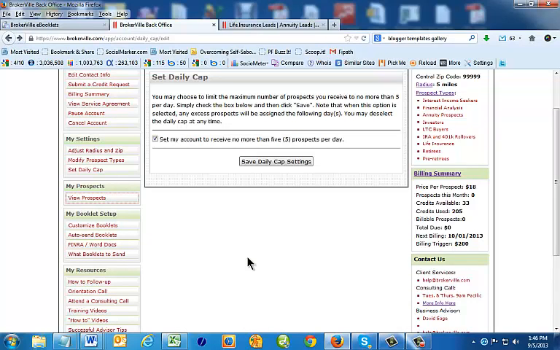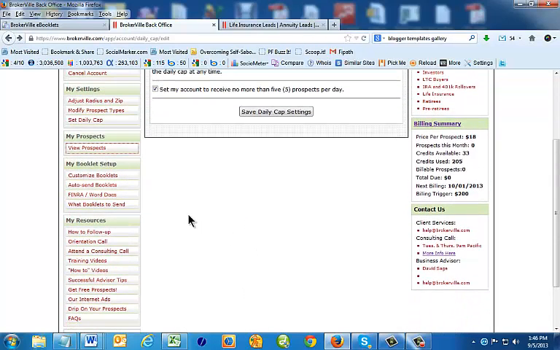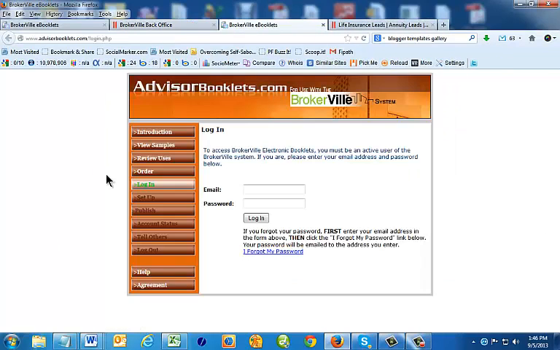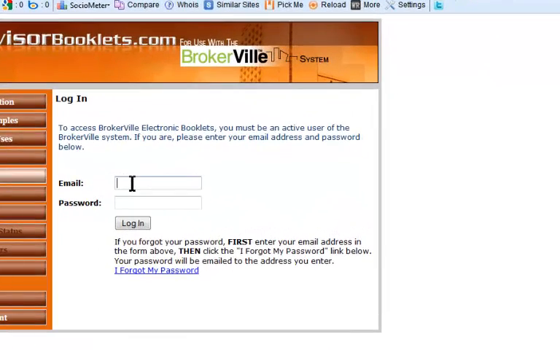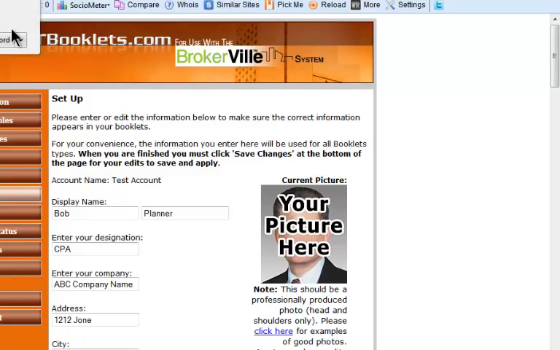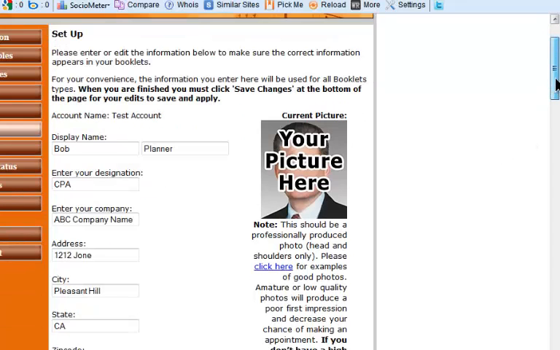Let's go back to the left navigation, and under My Booklet Setup, click on Customize Booklets. This takes you to the booklet website. So it's got a different URL, advisorbooklets.com, and here to enter this site, you type in the email address you used for the Brokerville site, and the same password that you used at the Brokerville site. And you click Login.